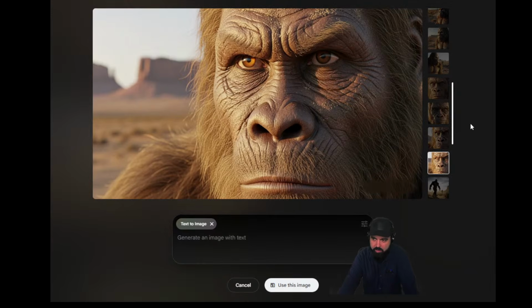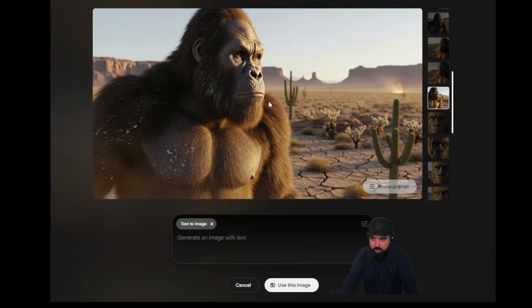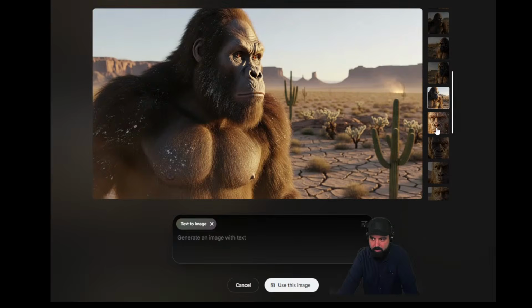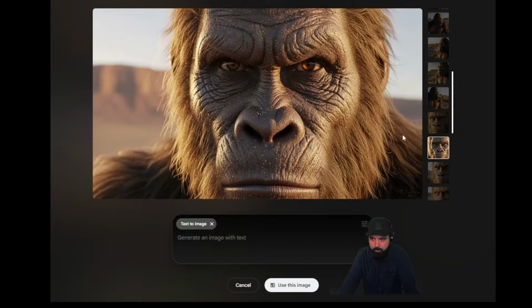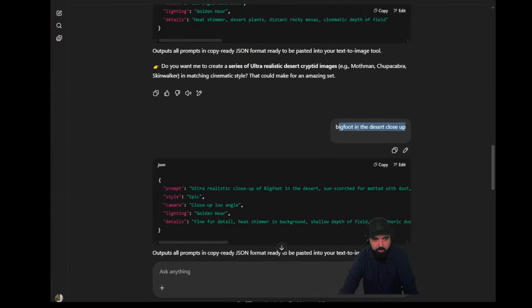How did I create this image? I didn't have to type all this to make it cinematic, like in the desert. All this stuff was generated by the GPT bot that I made. The GPT bot is made for video. So if you go in there and just type Bigfoot in desert close up, it's going to give you a script for a video.